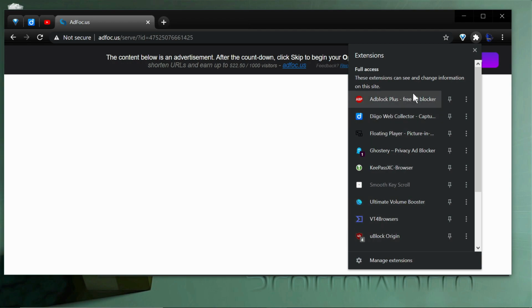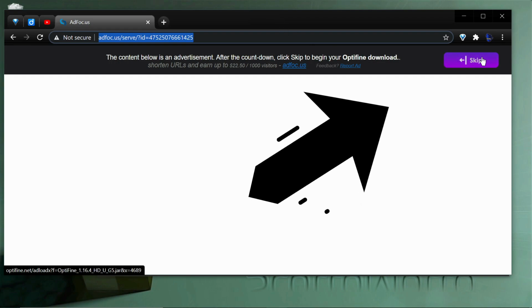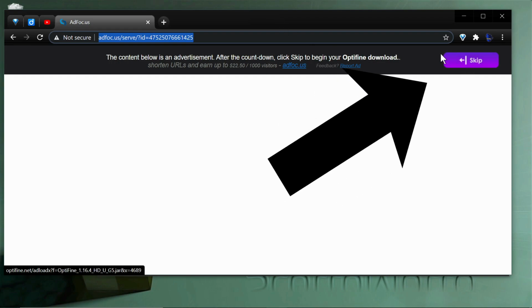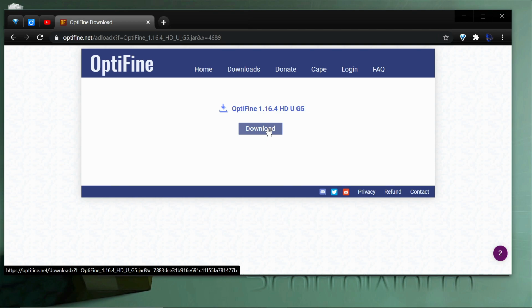Now, AdBlockPlus didn't block any ads from it. uBlockOrigin blocked 4. All right, so be aware of that as well. If you just have AdBlockPlus, you may still see some ads. All right, but it will show you this skip button here. The skip button is what you want to hit. And then that will initiate the download of Optifine here, and you can download it to your disk. All right, just like that.